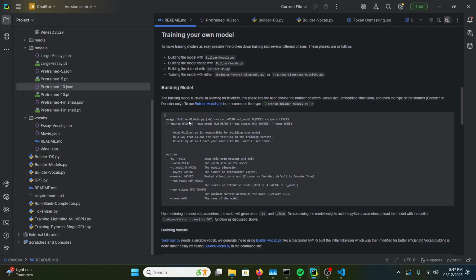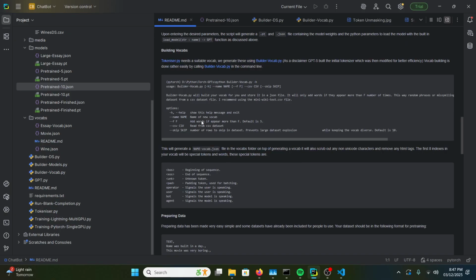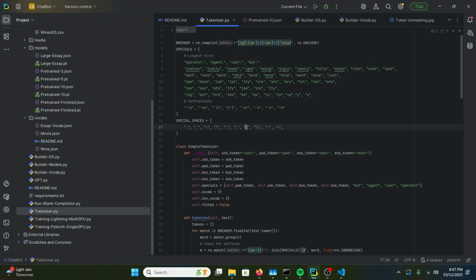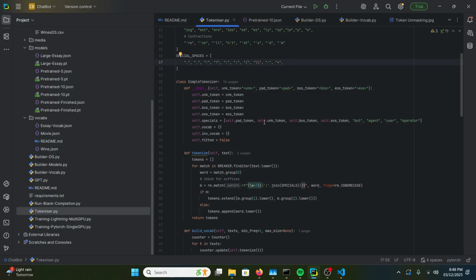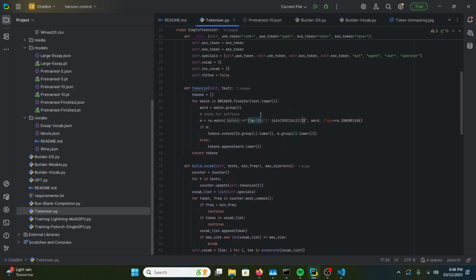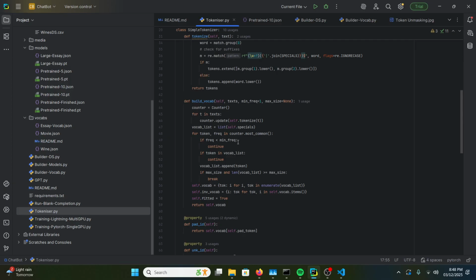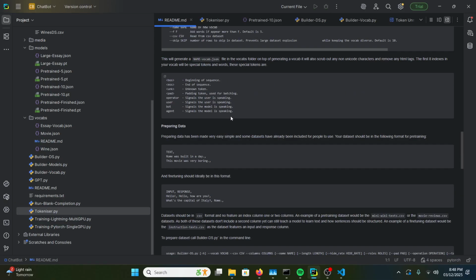It also has a model building option if you want to do it from the command line, and a way to build your own vocabs. By the way, for the vocabs we use a tokenizer here. It's not byte pair encoding, but it's a way that works well enough on small scale that I'm happy to just leave it as is. It basically just splits the words up, keeps a list of commonly occurring words, and that becomes the vocabulary. There are also special tokens like beginning of sequence, end of sequence, unknown token, padding, operator, user, bot, agent.